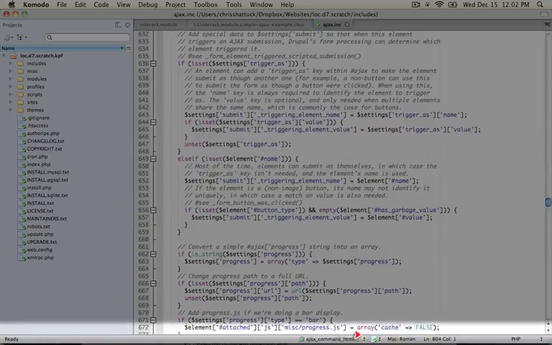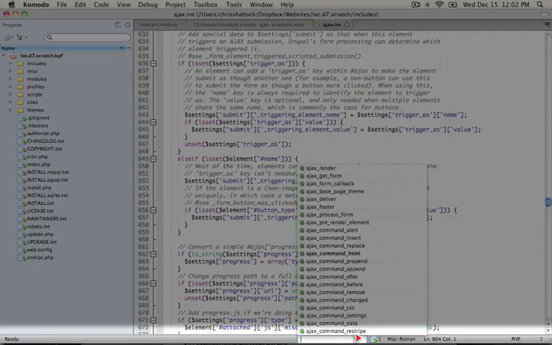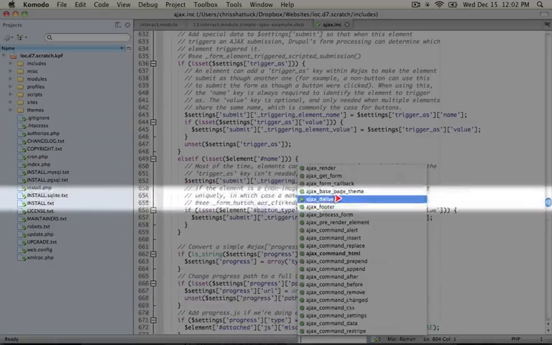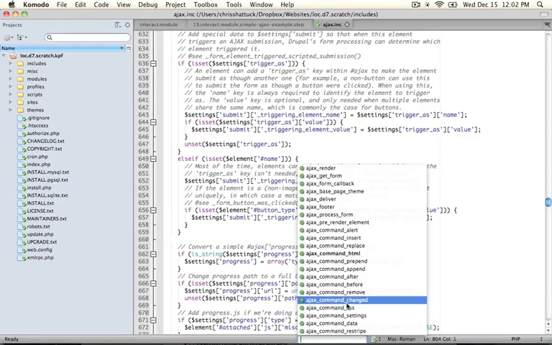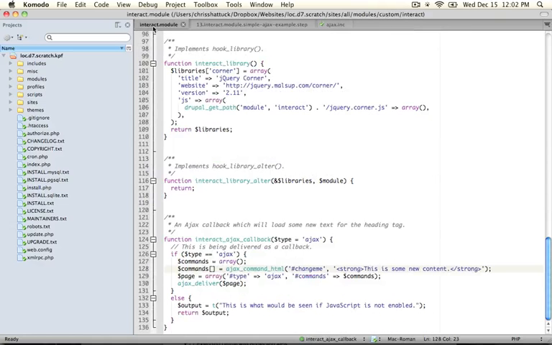If there's a way in your editor to look at the names of the functions, for example, I can click on the bottom here and see the number of different functions that are available. You can see the different methods that you can use to replace content or add new content to an existing element. Okay, I'm going to jump back to the module file.